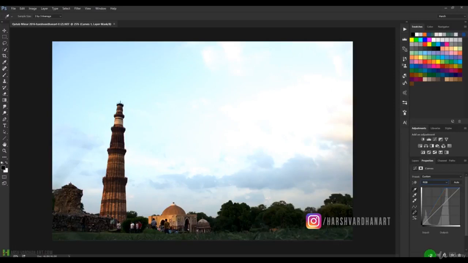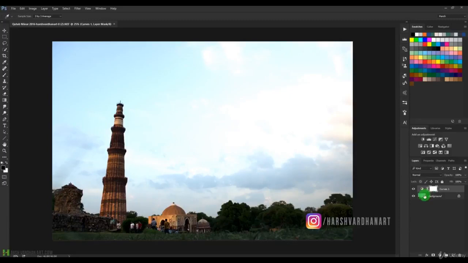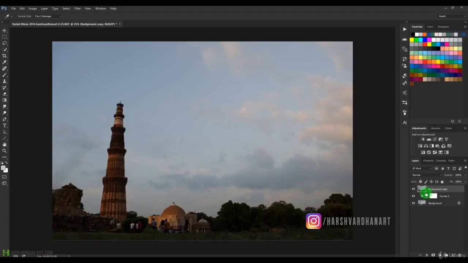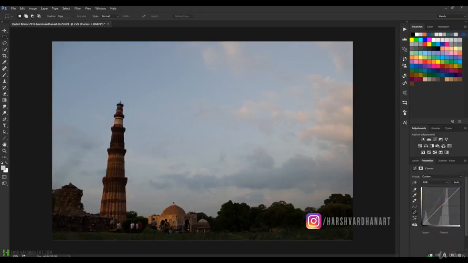Let me first reset it, and next, this is very important. Using this, we can clip this adjustment layer to the layer underneath it. That means after we select this, it is going to affect only the layer which is underneath it. As you can see, at the moment we have only one layer. Okay, so if I create a duplicate copy of it, let me drag it onto the new page icon and drag it upside.